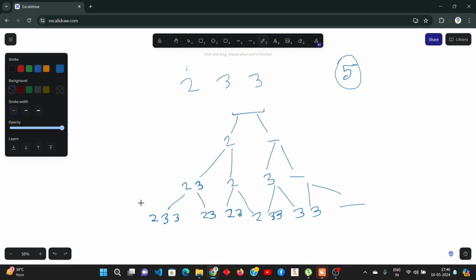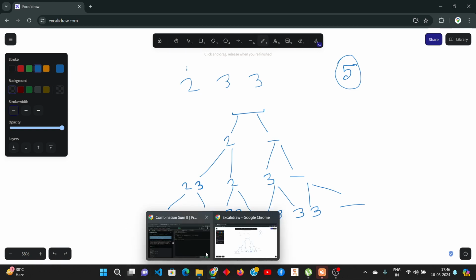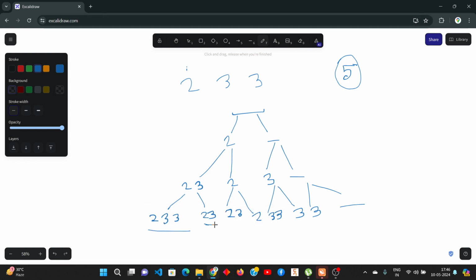Now I am drawing this like level order, but it will not be like that. Basically, it will be like DFS. First of all, we will consider 2, then 2 3, then 2 3 3, and then backtrack, and again 2 3, and backtrack, then 2, then 2 3, this way. Now observe one thing. These are the base cases or leaf nodes. This one, this one, this one, this one, this one.